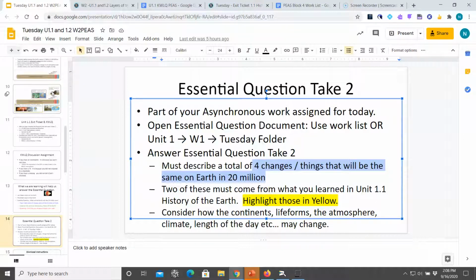Two of them, at least two of them, must come from what you learned in Unit 1.1, but the other two can come from things that you think of on your own. So some things to consider. Do you think the continents will be the same seven continents, or will they move further apart or come closer together? Do you think our life forms will look the same?